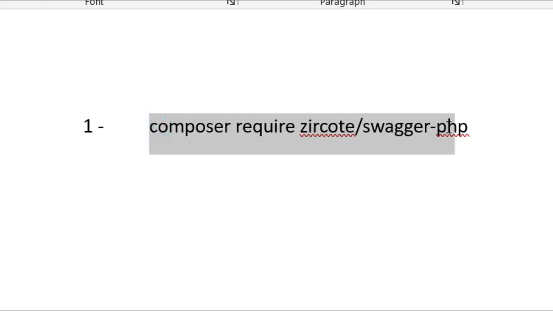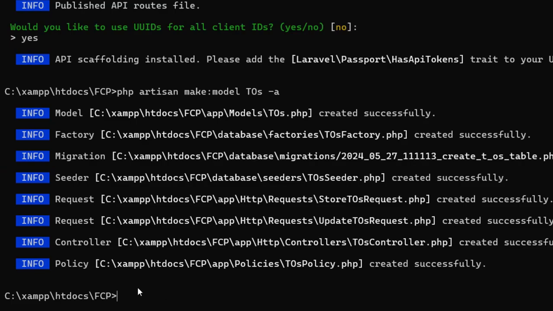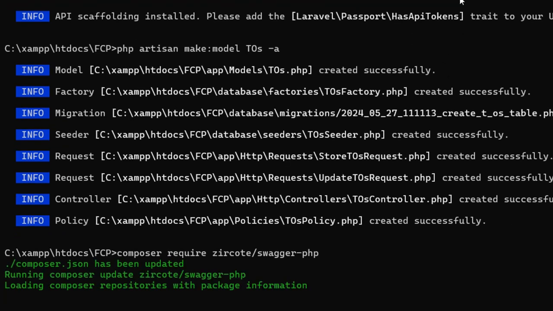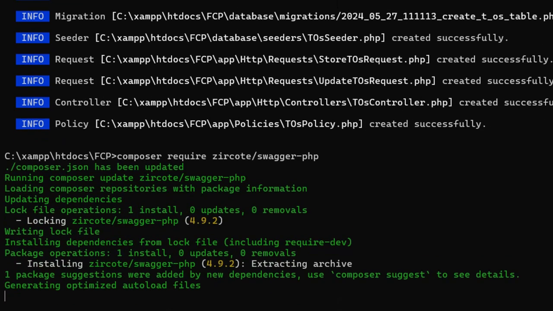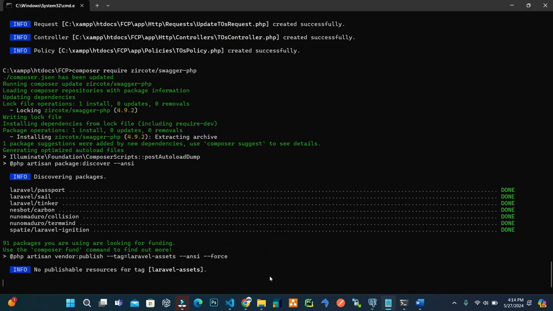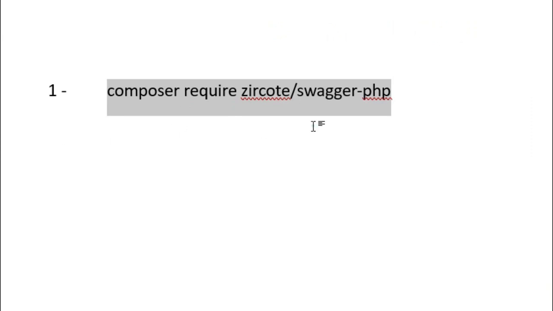For this, first of all, copy this command: composer require zircote/swagger-php. Copy this command and open your Laravel application. Inside the terminal, paste this command and press enter, and through Composer the swagger-php will be installed. In this video, step by step, I will show you all the steps for how you can install Swagger in your Laravel application.